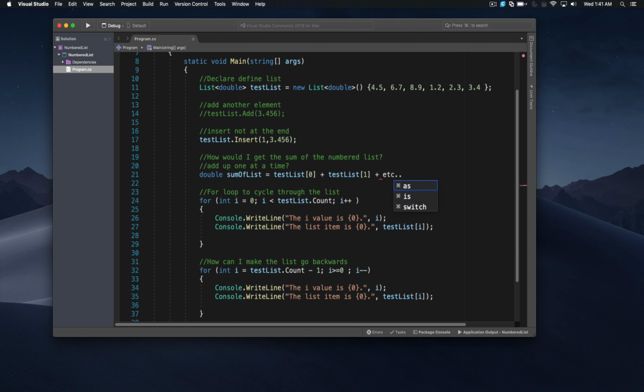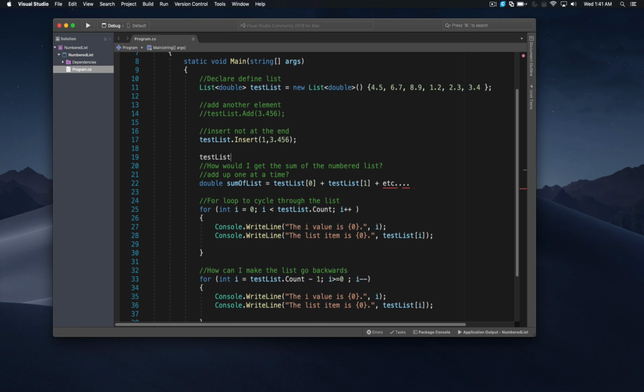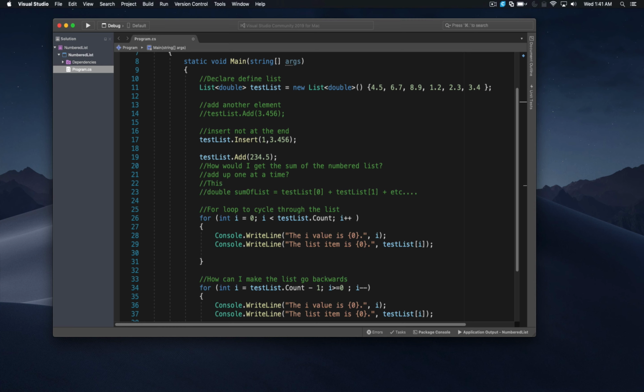However, what if I added another one in here? Test list dot add, and I'm just going to add at the end because that's okay. And I'm going to say 234.5, whatever we want it to be. Well, this one does not update automatically, so that is not going to be the way we're doing this, all right? So this is considered hard coding. So this is hard coding, and don't do it.